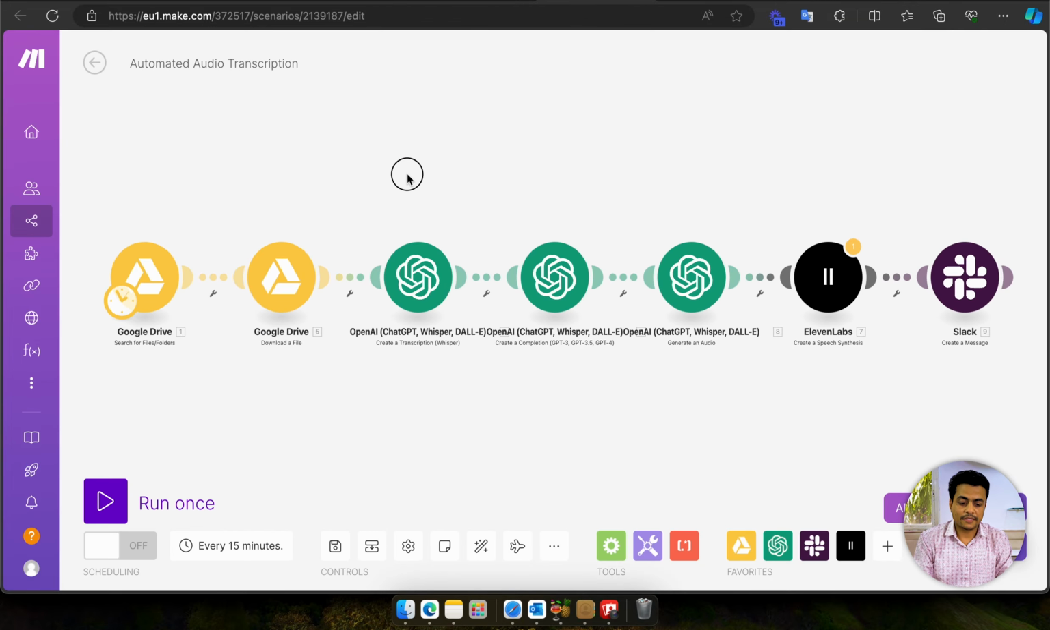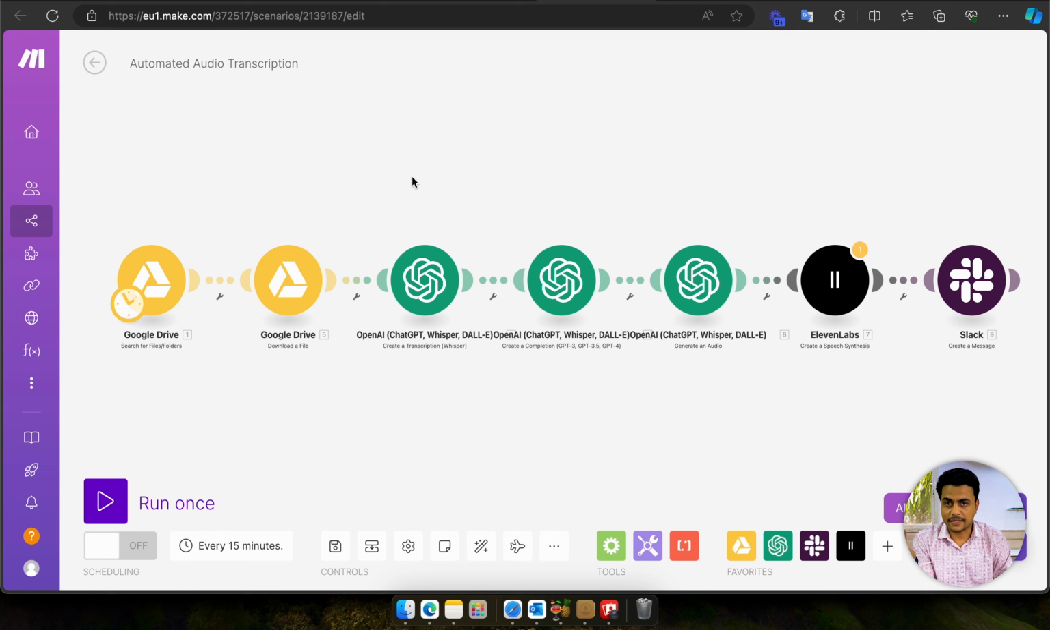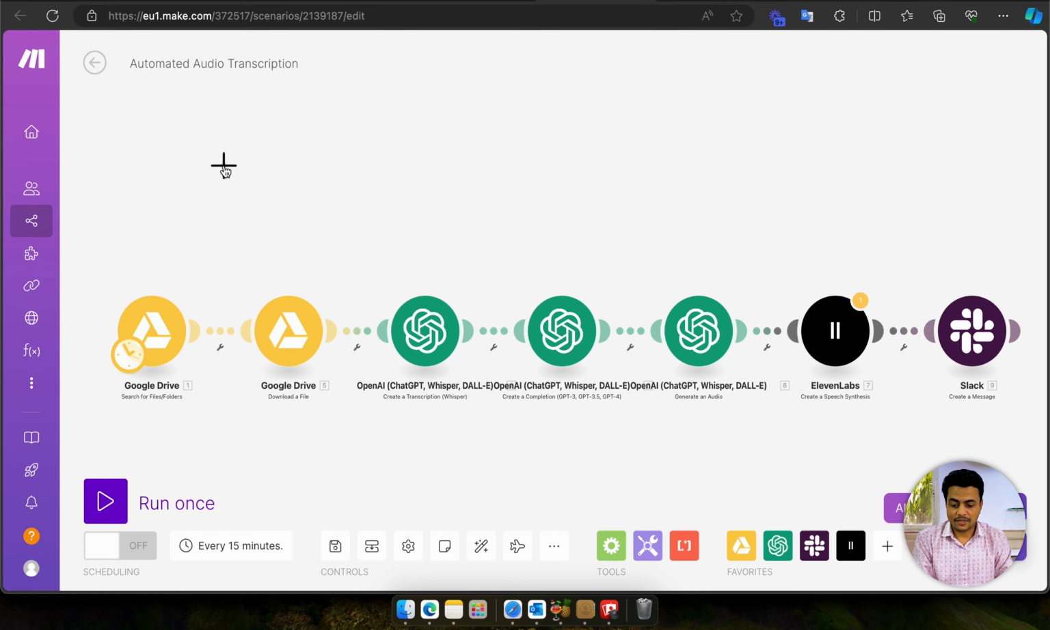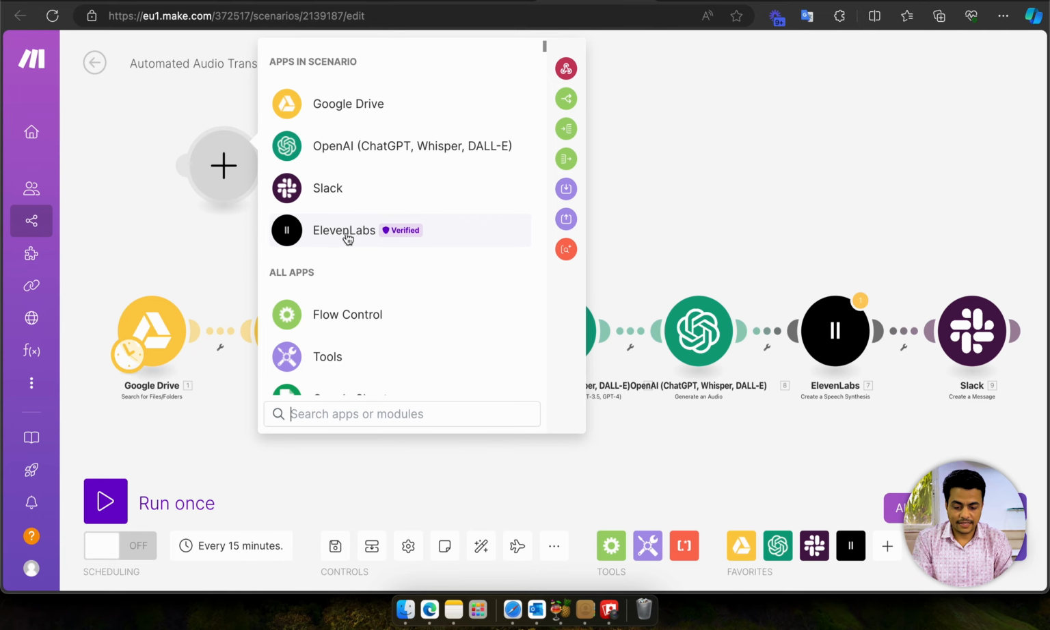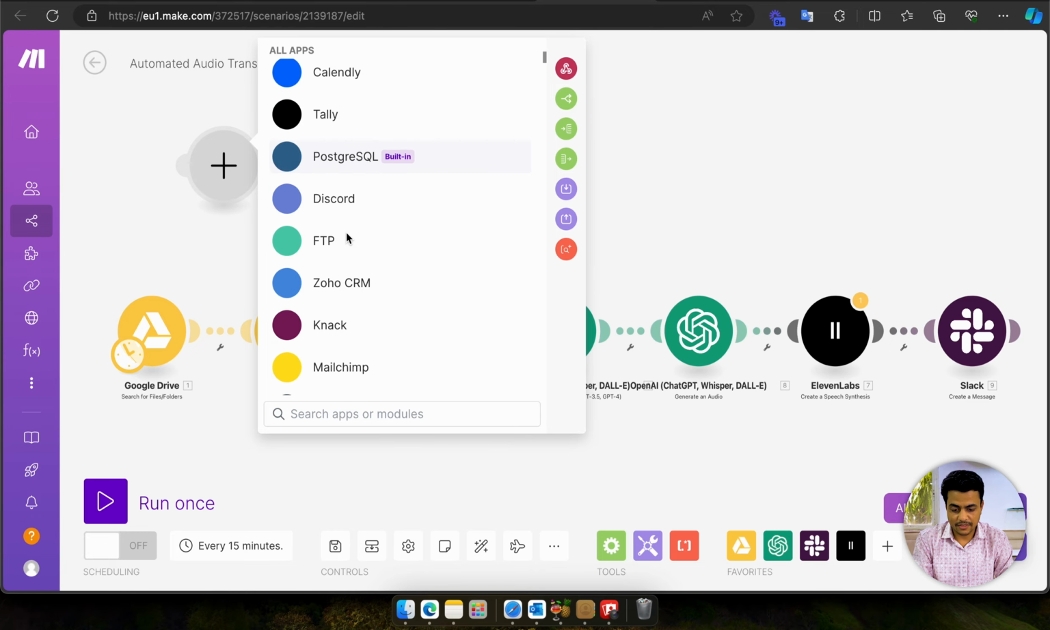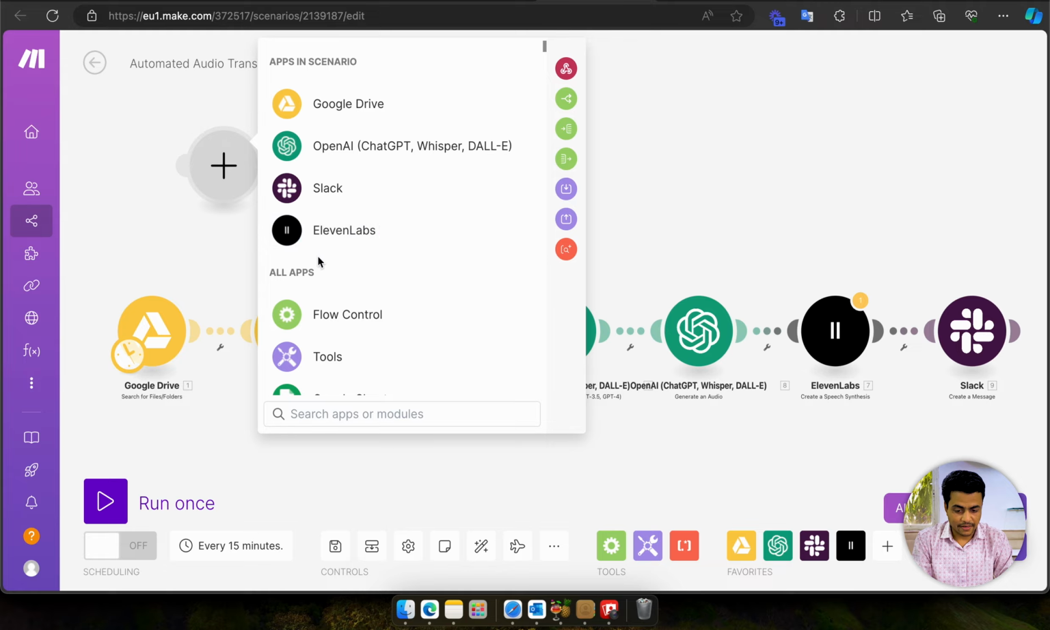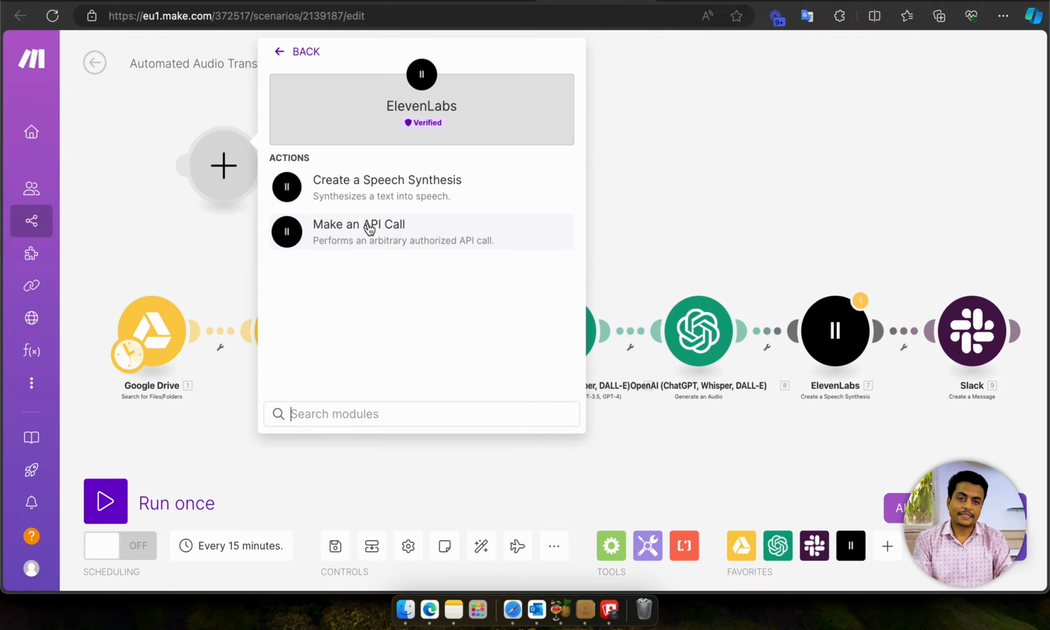Now, the second part is using it with a platform like Make and Zapier. While we're working on Make.com, you can see here it has an ElevenLabs app available. Along with that, there are thousands of other applications also available. Let's focus on ElevenLabs now. It has two things. One is we can create a speech synthesis, so we can generate speech from the text. And second, we can do an API call. So the API is what we saw last time. They all can be handled, managed, or connected with this Make an API call.